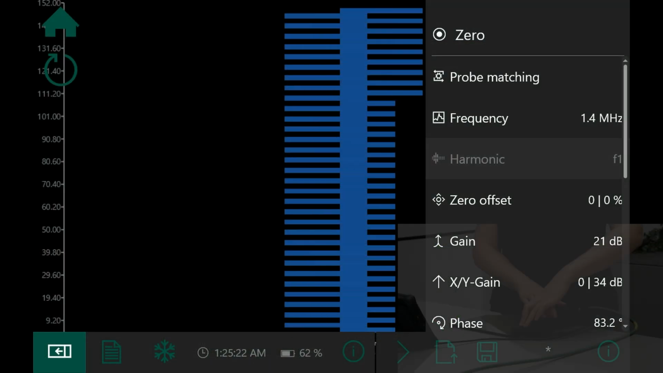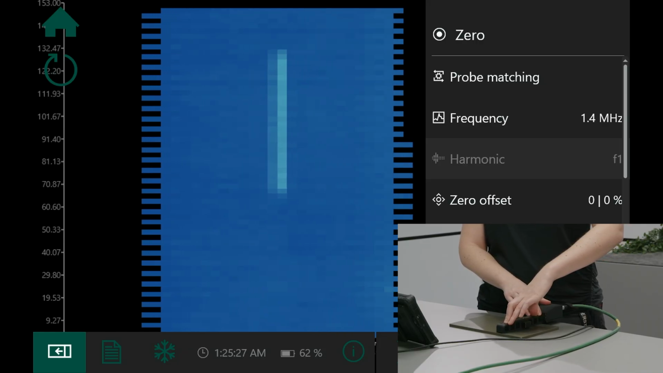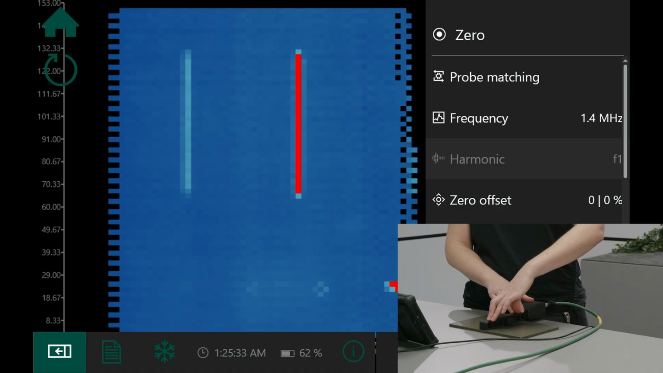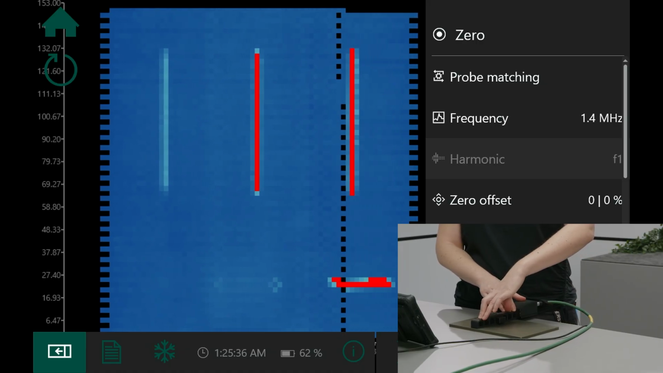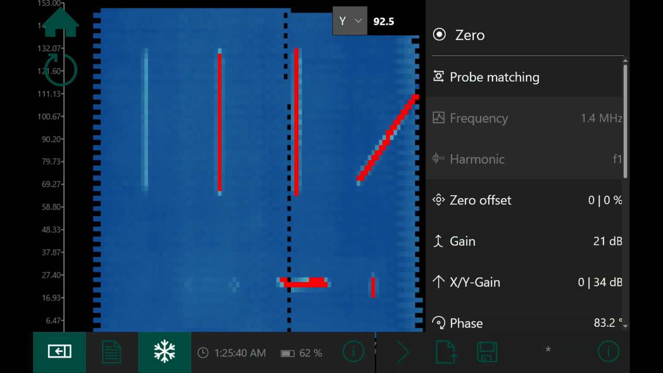Now I show you the encoder with our standard array probe and the ECA app. At the x-axis and the y-axis you can see the position and the length of the cracks. This concludes our encoder with the TCM.